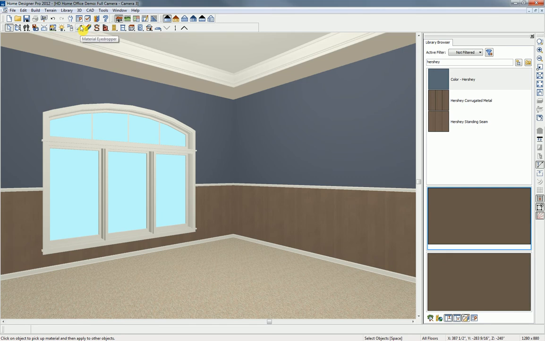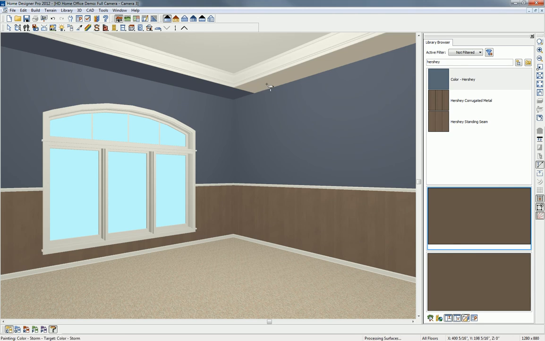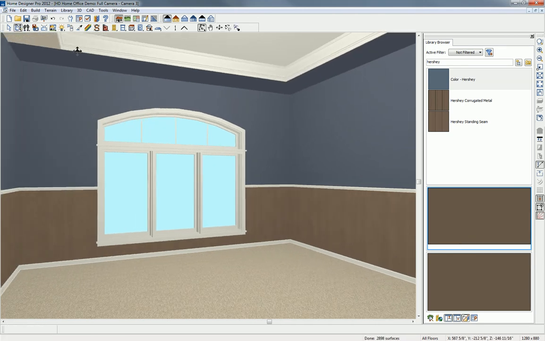I'll use our material eyedropper located at the top of our screen, pick up our Storm material, and we have a few different options at the bottom of our screen. We have a Material Painter Component Mode, Object, Room, Floor, and Plan. With Component Mode selected, I'm just going to paste the material on each soffit. I'll rotate around just a little bit and copy that one as well.